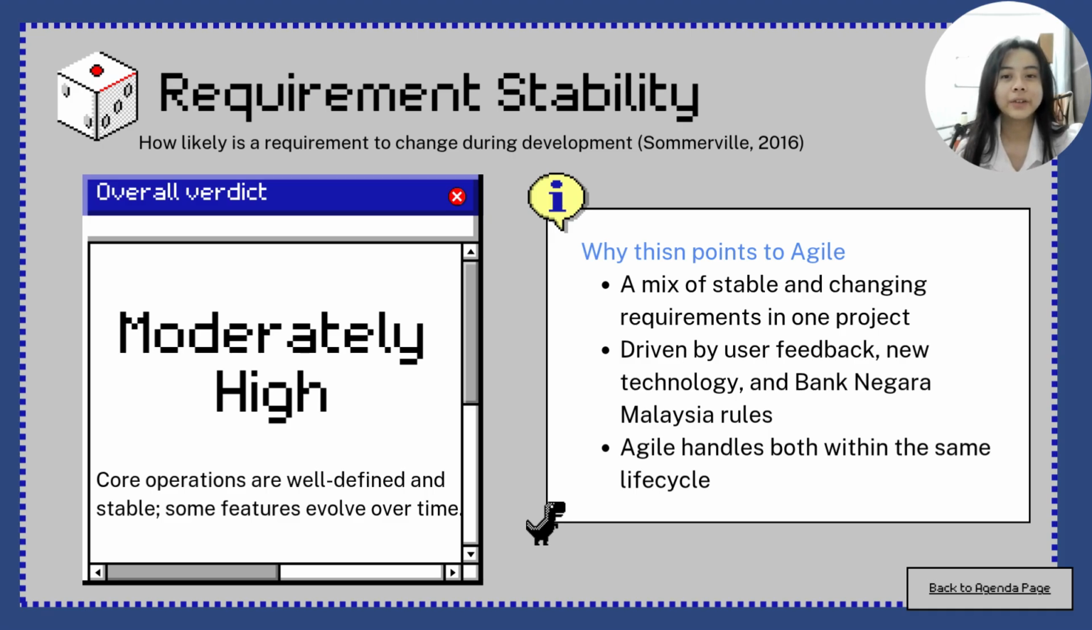Requirement stability refers to how likely a requirement is to change during the development lifecycle, and it directly affects which process model fits best. For our TNG eWallet, the stability is moderately high. The core operations, registration, payments, transfer, are well defined from the start and unlikely to change, but some features and quality requirements will evolve over time based on user feedback, new technology, and Bank Negara Malaysia regulations. That mix of stable and evolving requirements is exactly why Agile suits this project.